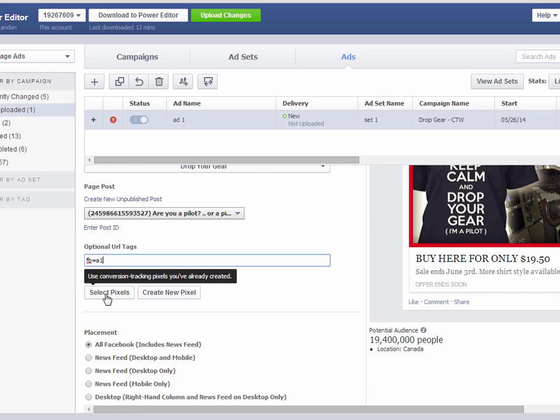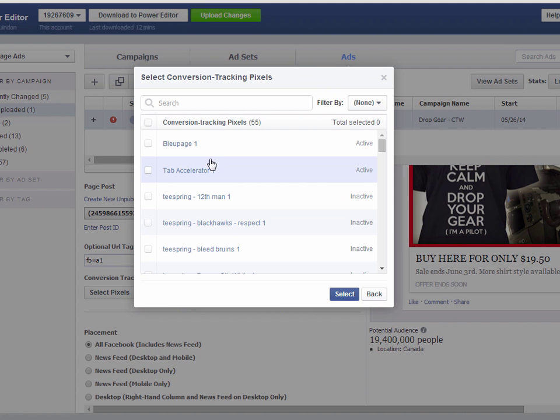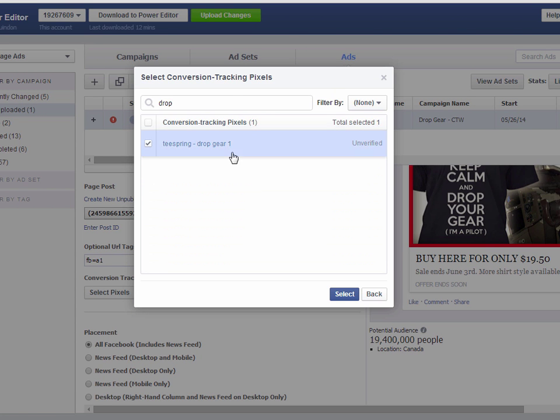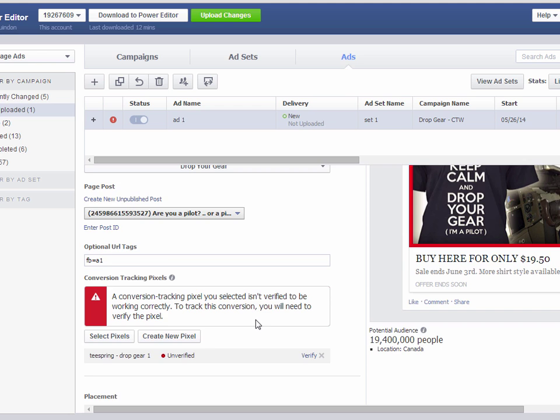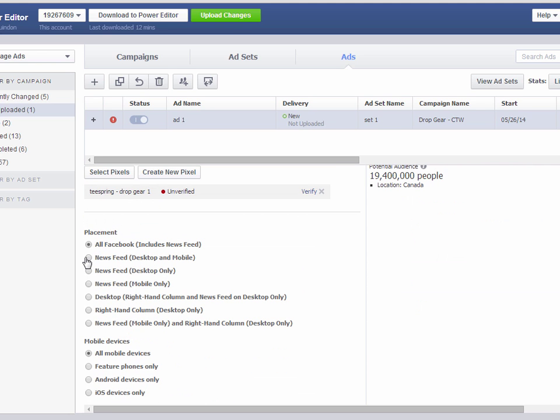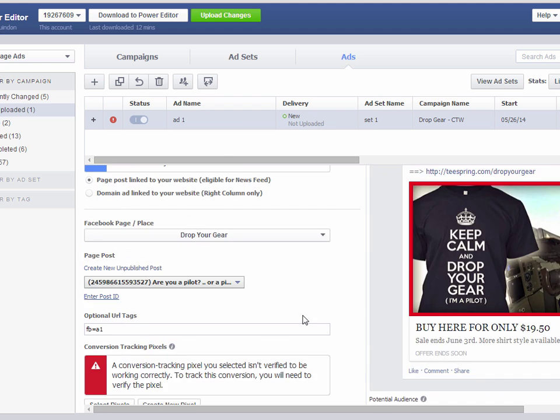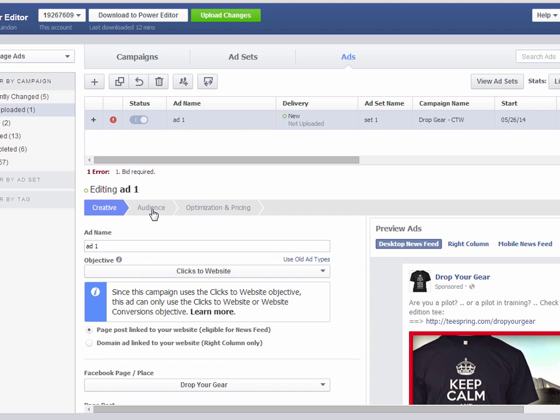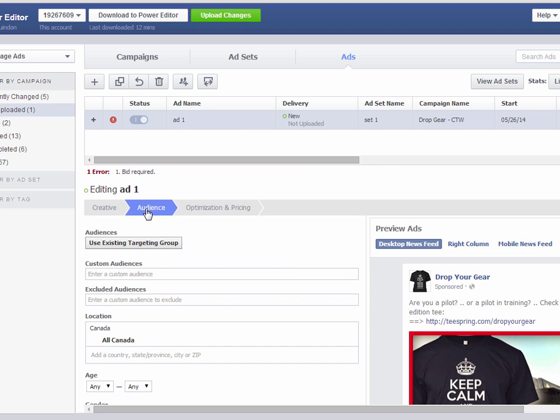Next, we have to select our pixel, the one that we just created there. And this has a little search in it, so drop. There we go. Let's select that one. And down here, I select newsfeed, desktop, and mobile. I'll leave the rest. And I go into audience here. Click on this part, audience.